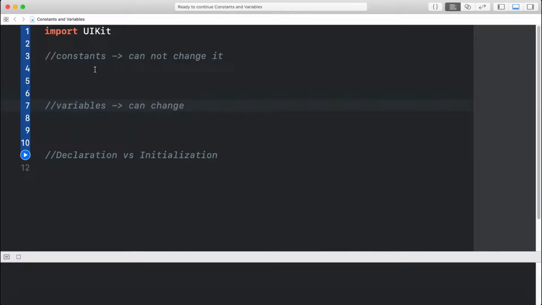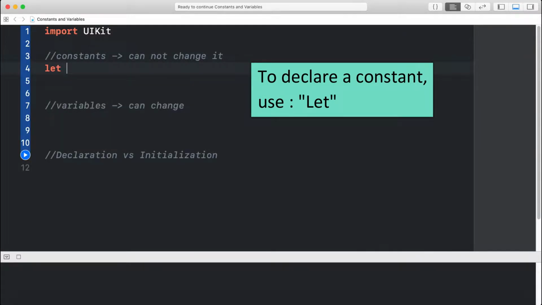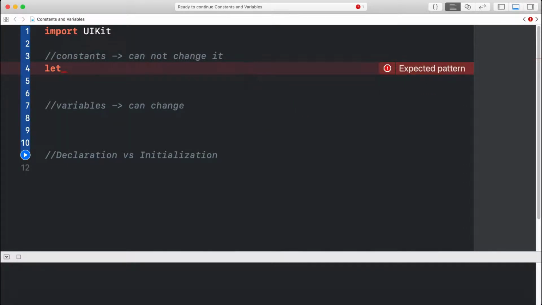So how do you declare those? How do you declare a constant? The keyword for the constant is let, followed by the name of the constant. Assume we want to put a first name into this constant, so we'll name it appropriately, firstName, and let's put John in it. So this line has declared a constant firstName and put John in it.